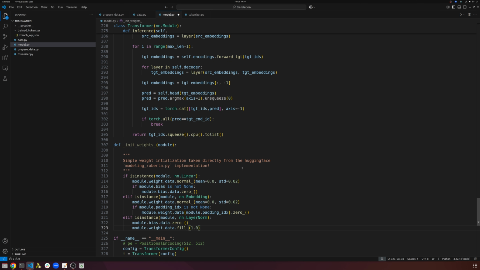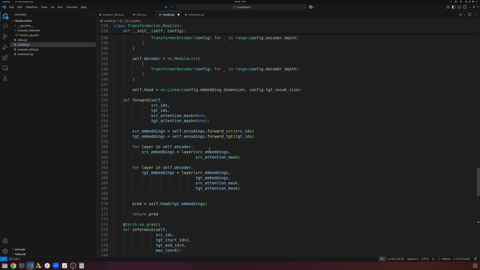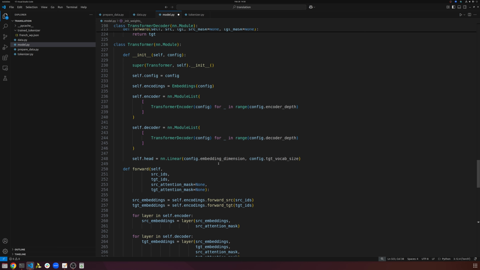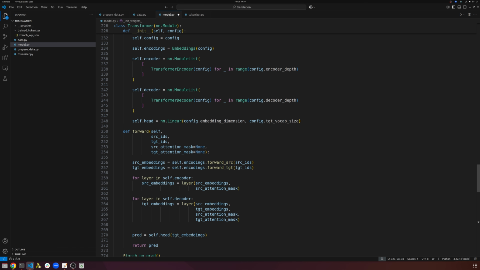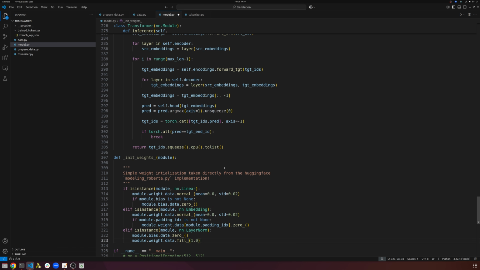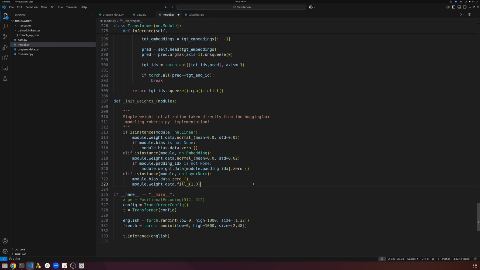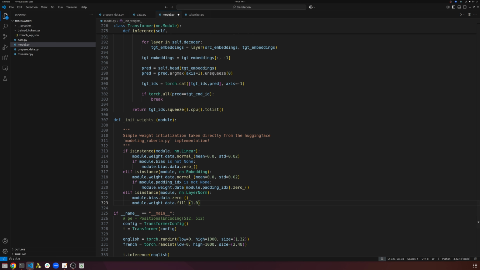Weight initialization. All these weights, all our linear layers and whatever, I mean, we only have really linear and embedding layers here, are initialized in some way. Transformers seem to like slightly different initialization from the default. Typically, they like being initialized with normal distributions with some small standard deviation and that sort of stuff. So this is just directly taken from the Roberta implementation. It's just initializing every linear layer, every embedding layer, and all our layer norms with these normal distributions. So nothing fancy. I'm not going to go into it too much.